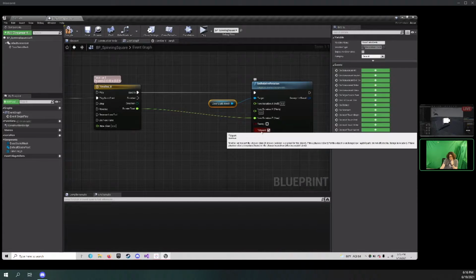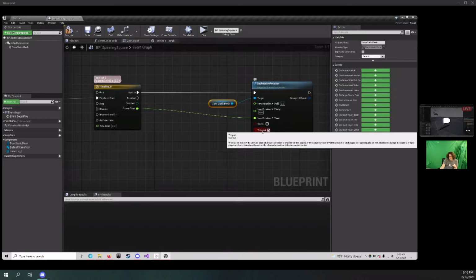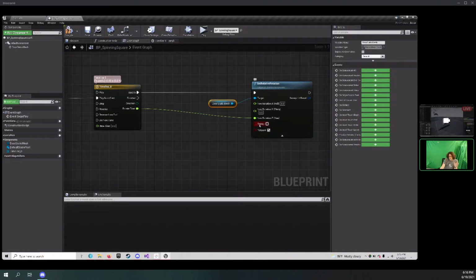Two quick things I want to explain: there's teleport and sweep. Teleport means we're going to teleport the physics state every tick and not sweep for physics. Whereas sweep means I want you every tick to check physics, right? So the door could punch something out of the way if we wanted to.